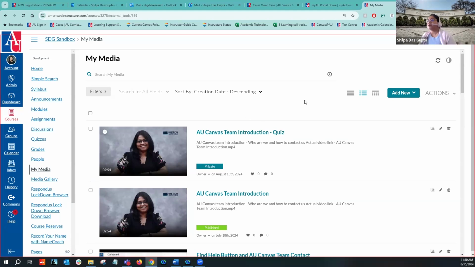All right, okay. So yeah, these are the 4 different options of uploading visual content in Kaltura. You can choose any of them based on how you are trying to use it.